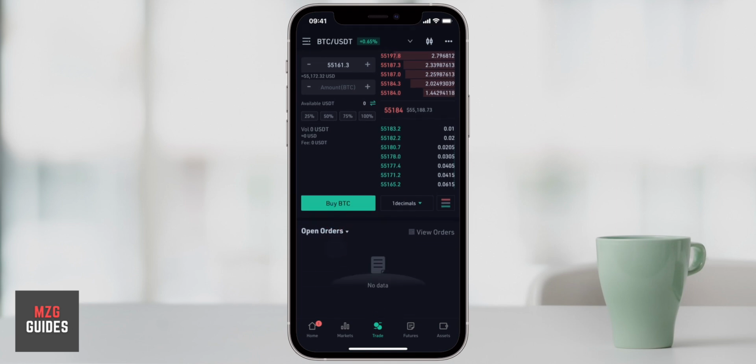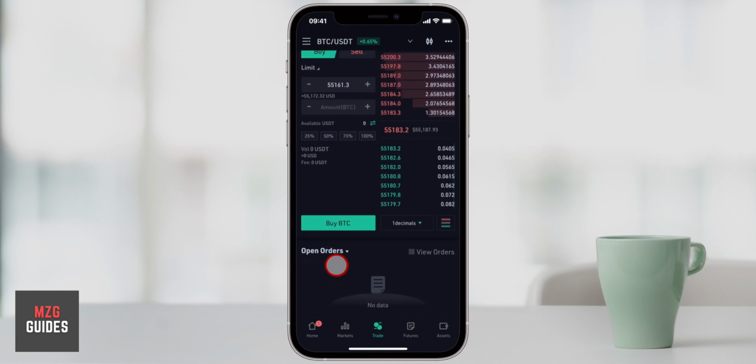Now what will happen with a limit order is it will come down here into your open orders. You can see that actually my price is a little bit below the current market price. My price is 61 and the current market price is 62. So I can't actually trade because the market price is above what I'm trying to buy at. So actually I'm a little cheap.